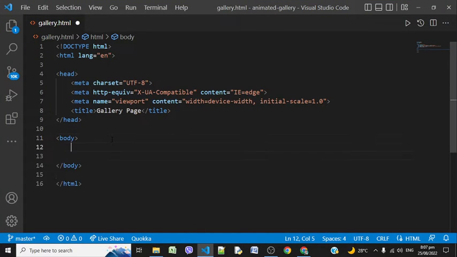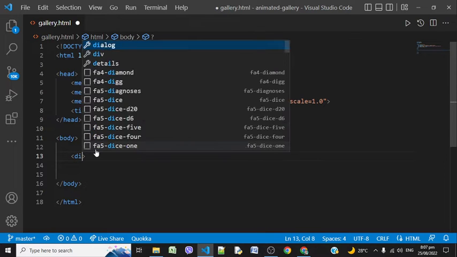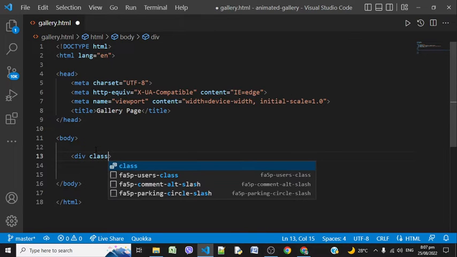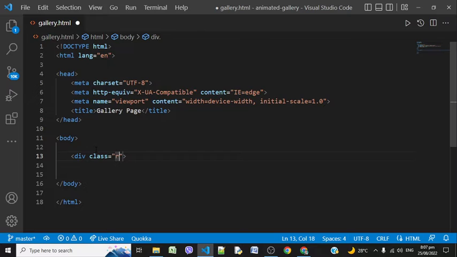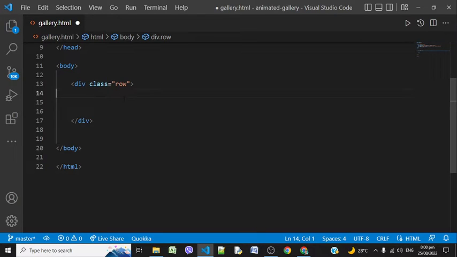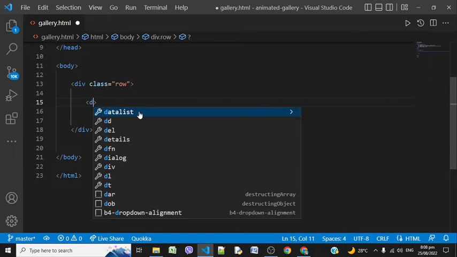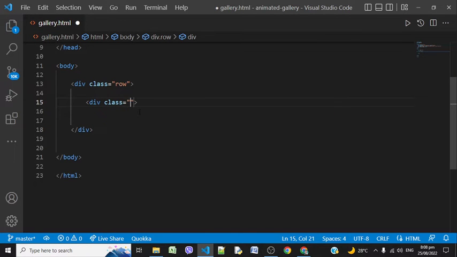Next, in our body, we will create the div class row. Okay, so we need to close our division. Inside of our div class row, we will create a column. So div class col1 or column 1. Then we need to close it.